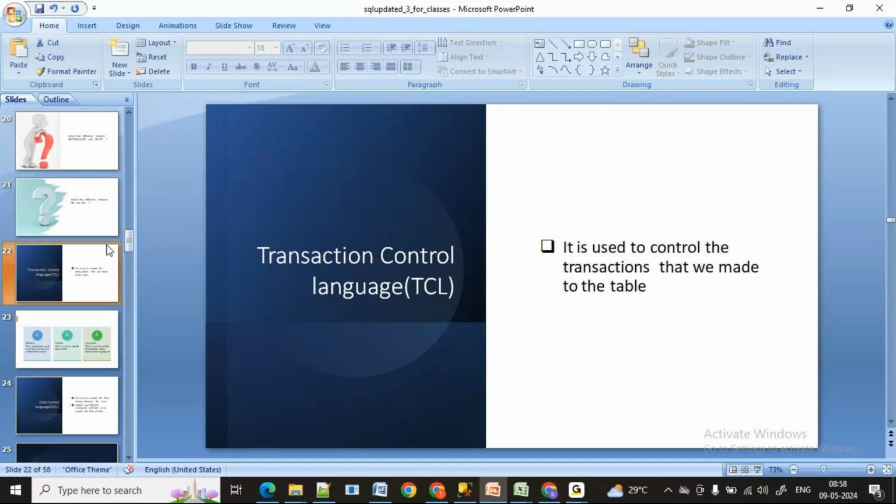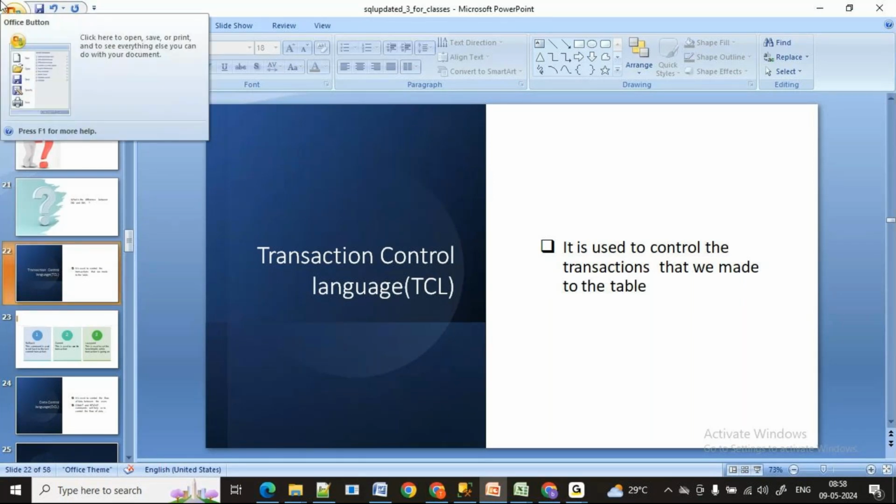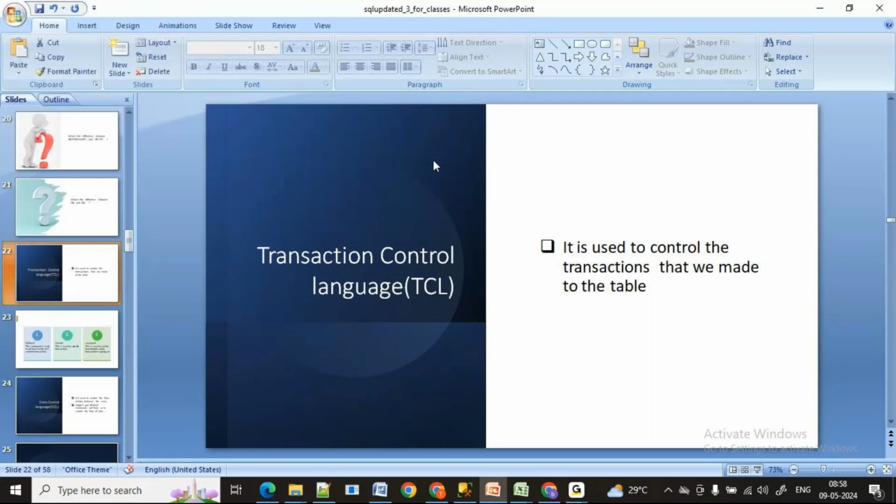I told you the concept regarding ACID properties: it maintains atomicity, consistency, isolation, and durability. But how? That's my question. We understood the concept, but how is it implemented practically? Is the concept enough? No, right? We need to implement that concept.